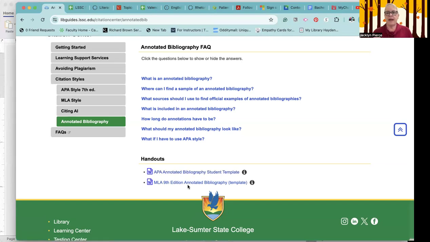Now, I will say that in the video that already exists, that stuff is probably going to be a little bit outdated as far as the citations go because both MLA and APA have done updates. So please utilize the library resources to double check where and how to cite sources.